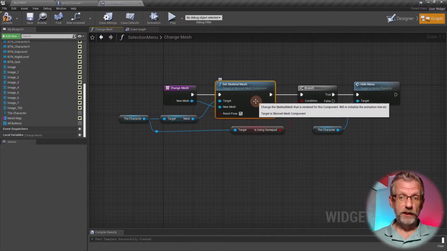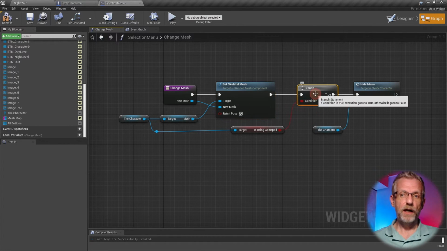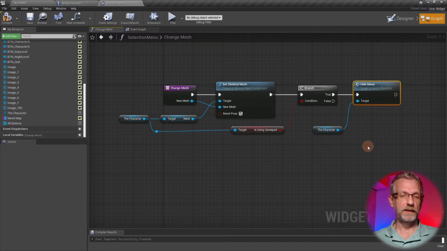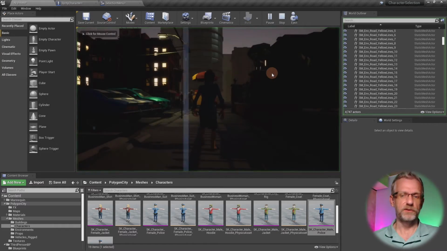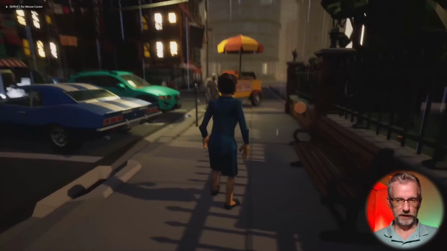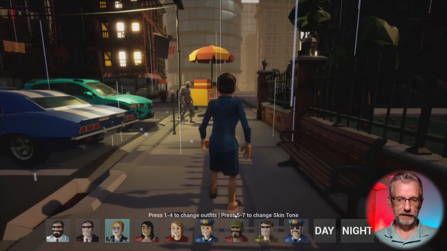While we're changing the mesh, let's see, are we using a gamepad? If we are, go ahead and hide the menu. If we're not, leave the menu as it is. Let's see if it works. That's always a tricky part, isn't it? Let's see if it works. And if it doesn't, oh my God, go start panicking.